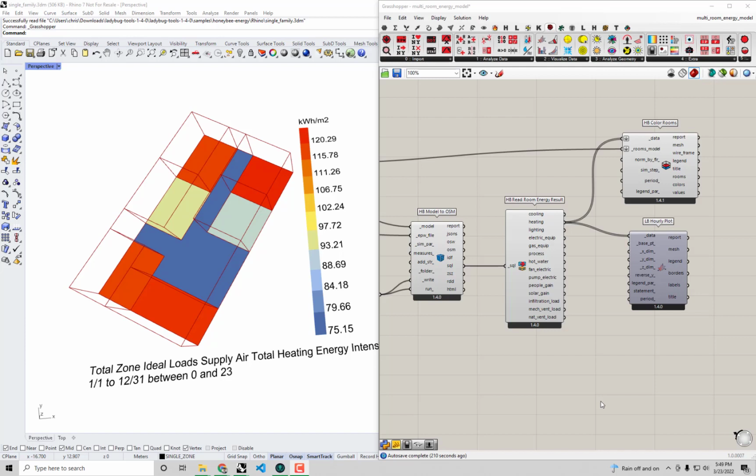And in the previous video, we simulated this multi-zone energy model that we built, and we loaded some of the results to color the rooms with this data, with the heating data that you see here, as well as the cooling data. In this video, we're going to take what we've learned in the previous video and use that to perform some thermal comfort analyses on this model and evaluate how well it performs in terms of the thermal comfort it provides to the occupants.